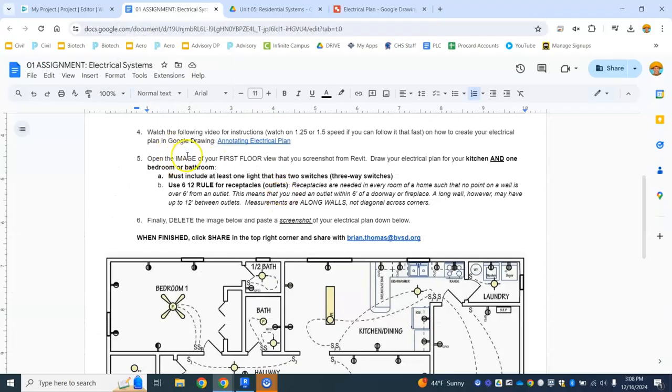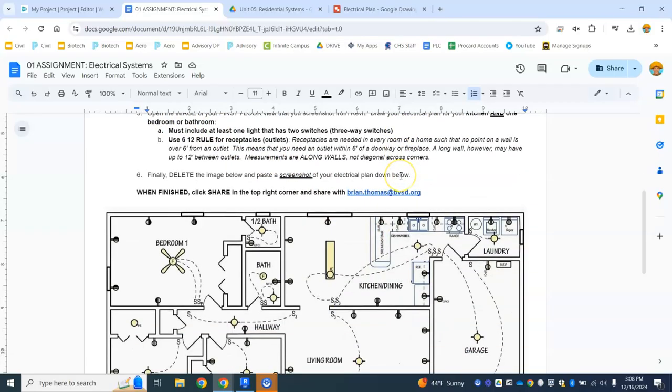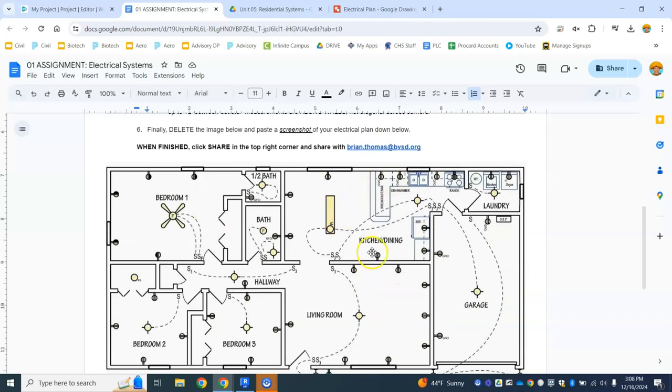So it says you're going to open up that image. So I have that from my screenshot. I need to draw the electrical plan for my kitchen and a bedroom or a bathroom. So kitchen is a must. Bedroom or bathroom is your choice, but you're going to have two electrical plans done. Some of you may end up doing the entire house. As you can see, this example here is the entire house. So let me explain a little bit about how this thing works.